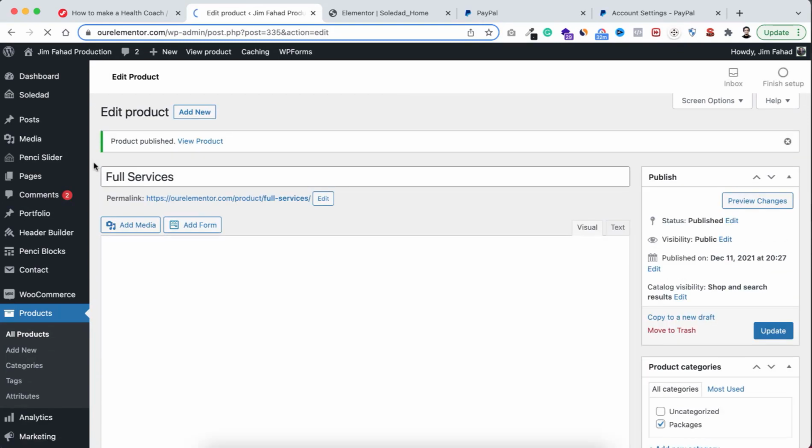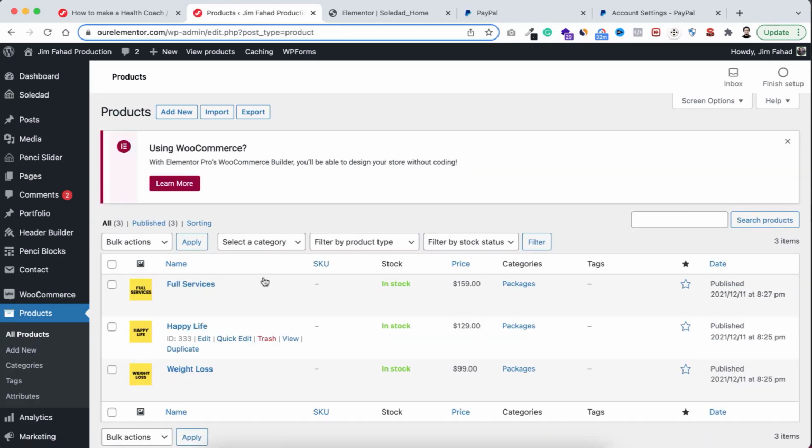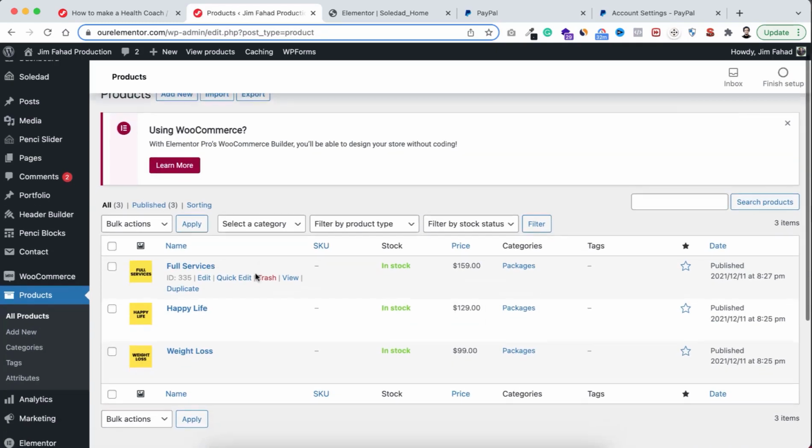So right now, if you want to see how many products we have added, then from here, if you hover over on products, or here under products, we can see all products. Now click on all products. We can see here 3 products that we have just added. One is full services, another one is happy life, and another one is weight loss. All of them are in stock. Here are their prices, here is their category, and here is the publishing date. Cool. Now we will be adding this product within Elementor Page Builder.